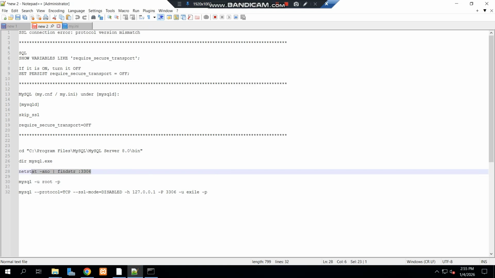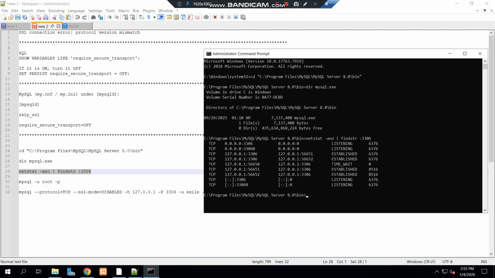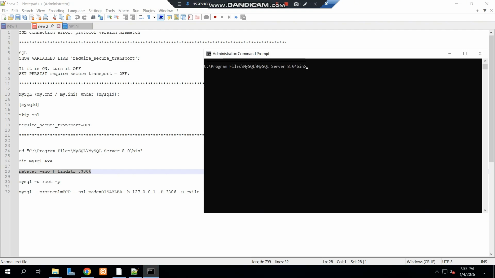Now we're going to make sure that the port is actually open and we're not having a problem. It's going to show that the ports are all listening, so we're good there. Sorry, that was a command.